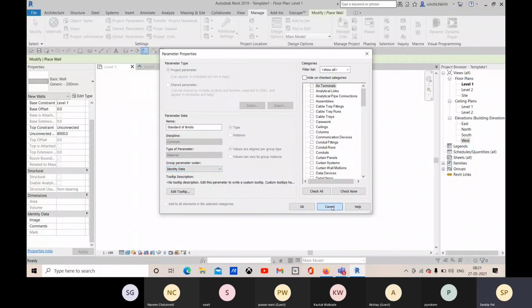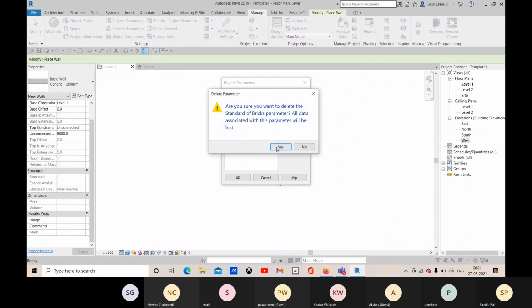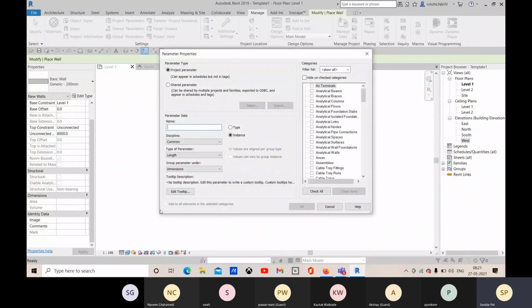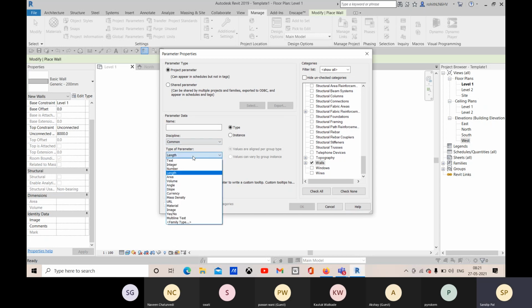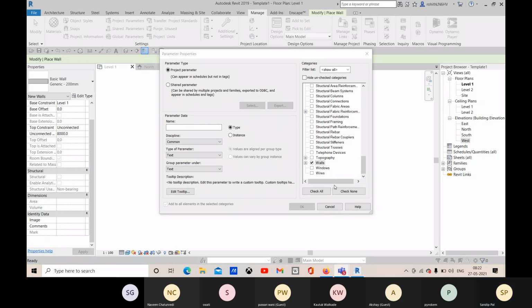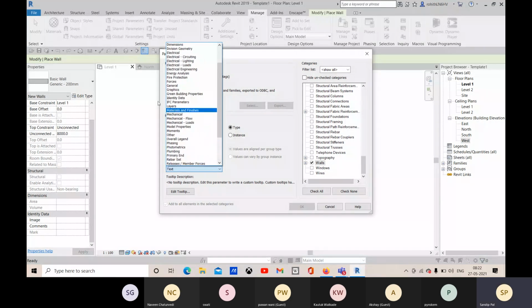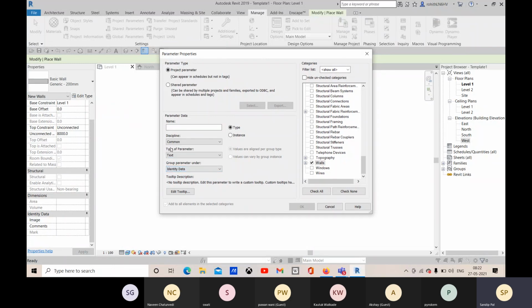So you need to remove it, and you need to add it again. All right. So let's go with this type over there, and then choose the walls, and then give the type of parameter. It will be text, so that you can add text, you can write. Now it will be under the identity data or just normal text so that you can define. All right. So let's go with that identity data, and that will be standard.